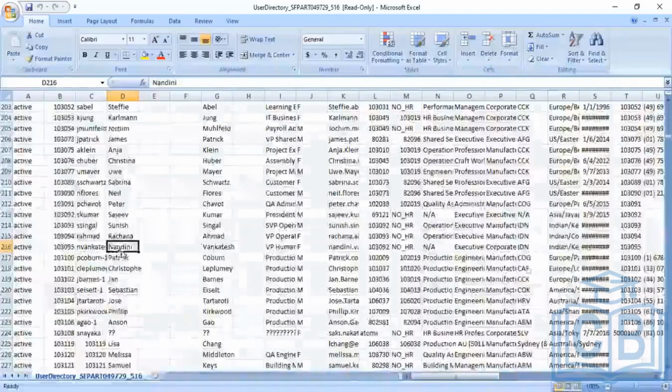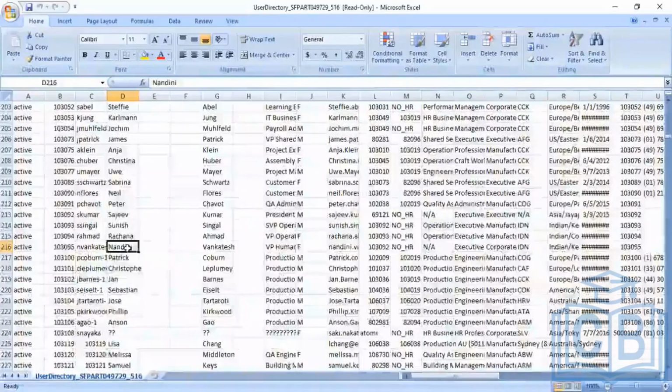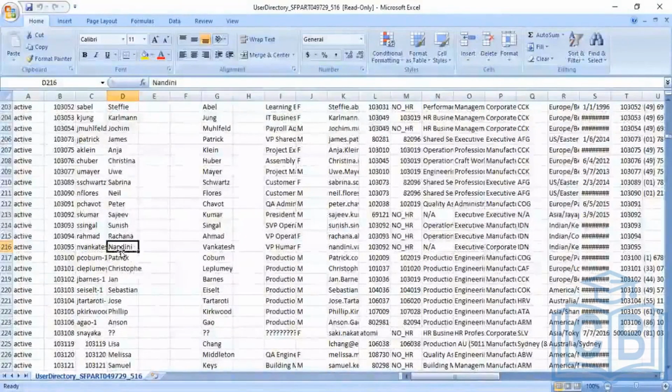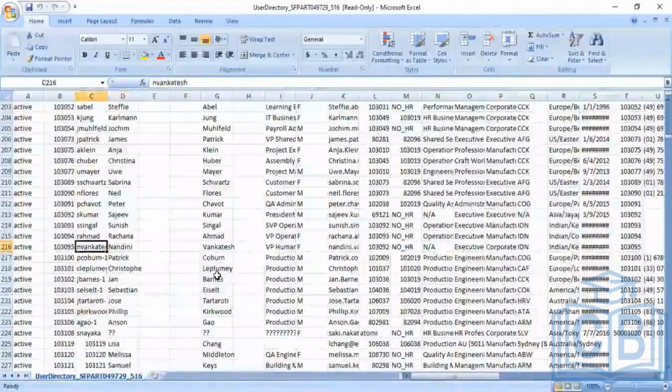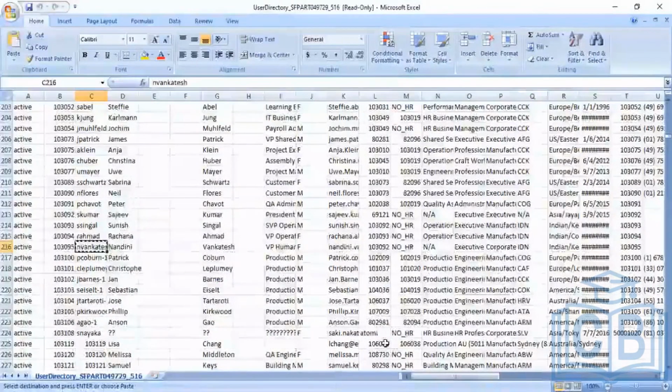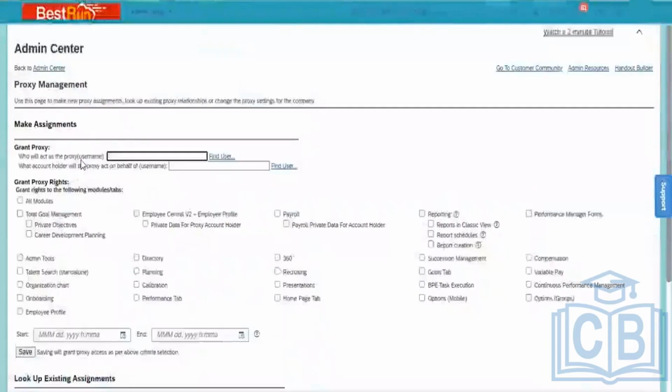Sorry, Nandini will act as a proxy because Nandini is the direct report for Rachana. What is Nandini's username? That is N Venkatesh, right? I will copy this and go back here. Who will act as a proxy? That is Nandini. Nandini's username I need to mention here. I will paste it here. You can see it is showing here.